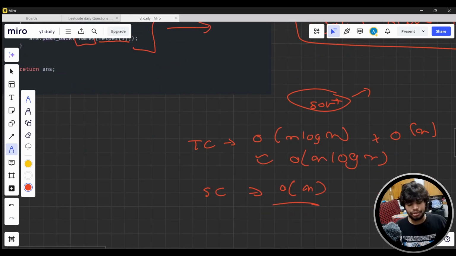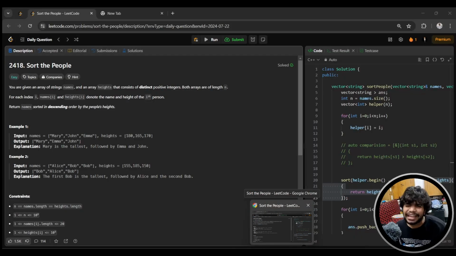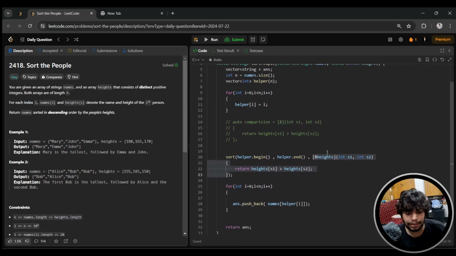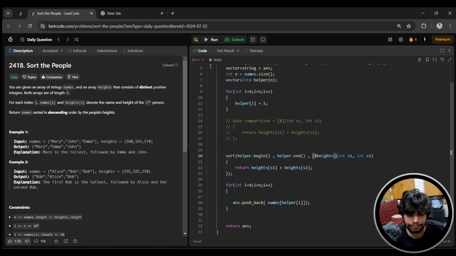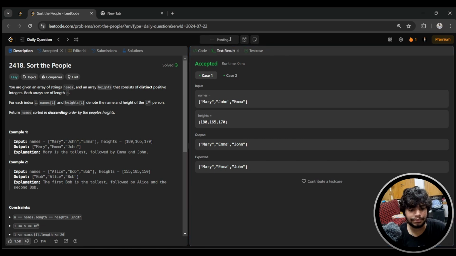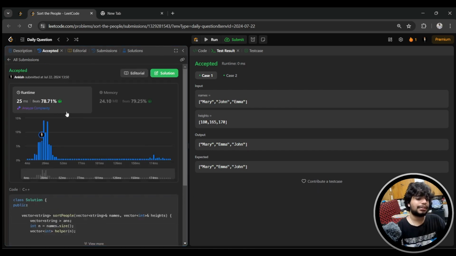I have explained this solution because the lambda function is mostly used, like we have previously solved the robot collision question. In that case, I have also used a lambda function. So here you can see I have written the same code. Let me just run and submit it for you. Okay, you can see it's giving my answer.